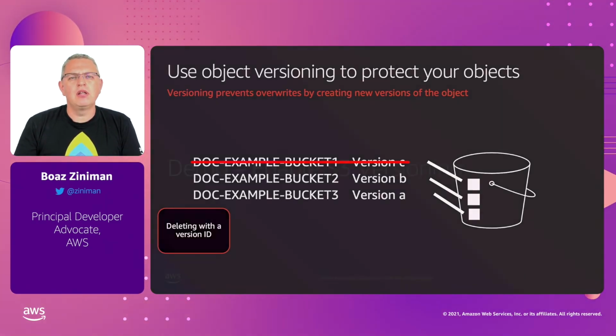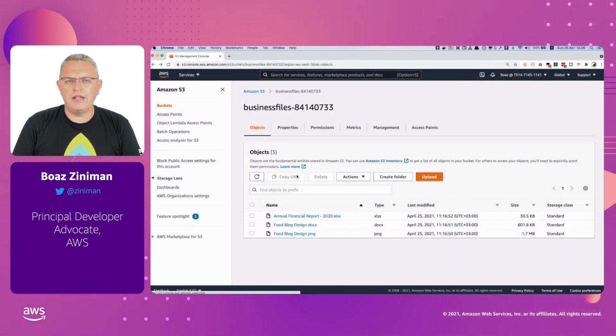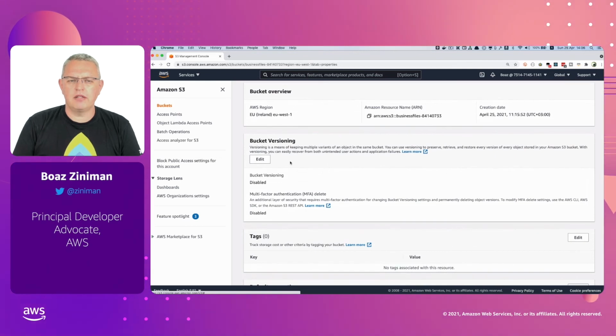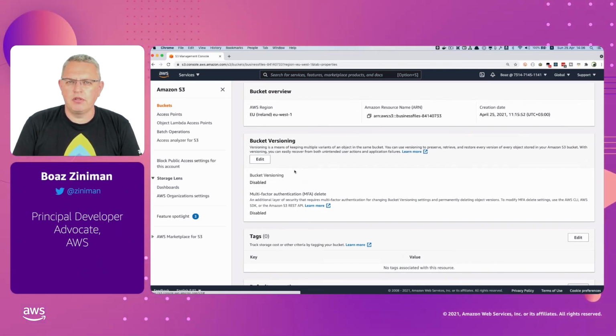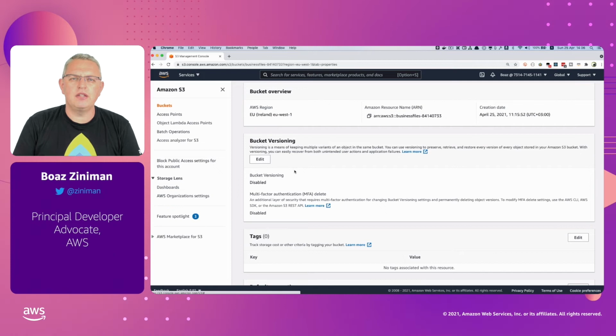So let's enable versioning on our bucket and see how it works. To define versioning, you need to access the properties section inside your bucket and scroll down to bucket versioning. A very important thing to remember is that as soon as you enable versioning, you won't be able to disable it. You can stop collecting new versions, but old versions won't be deleted. You need to delete them manually, explicitly defining a version ID.